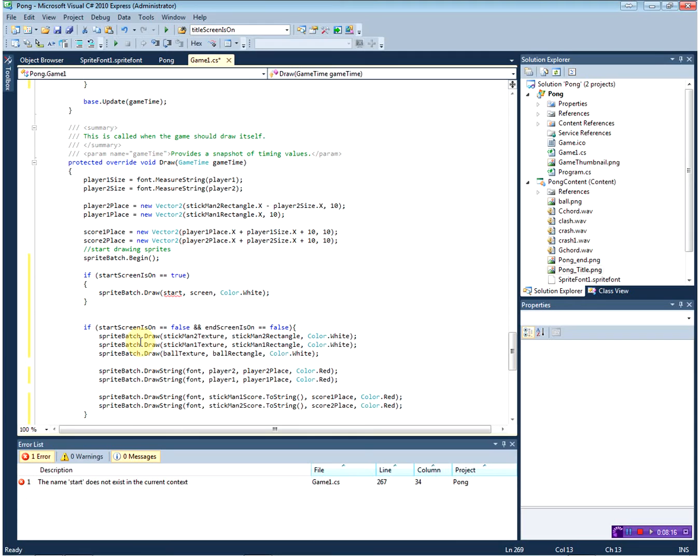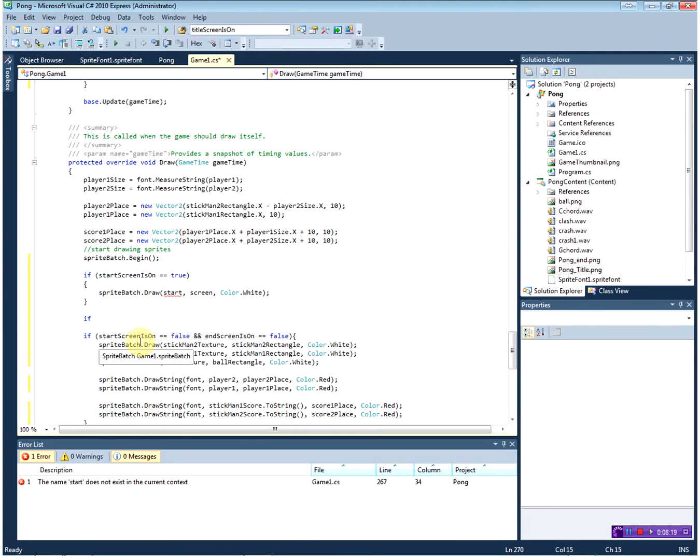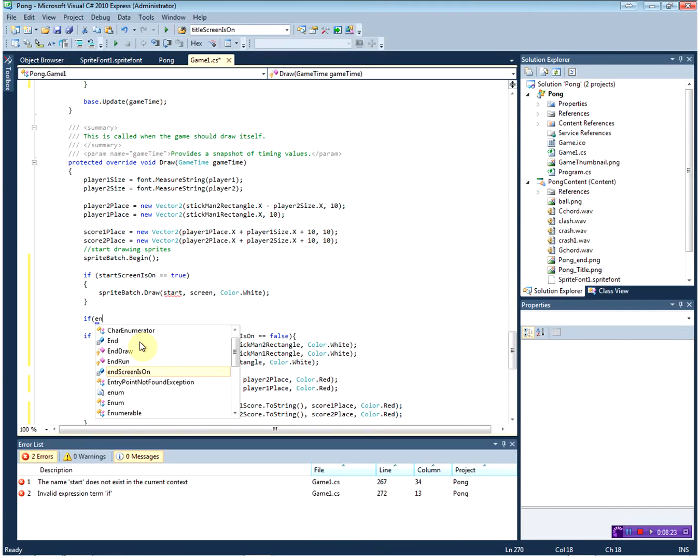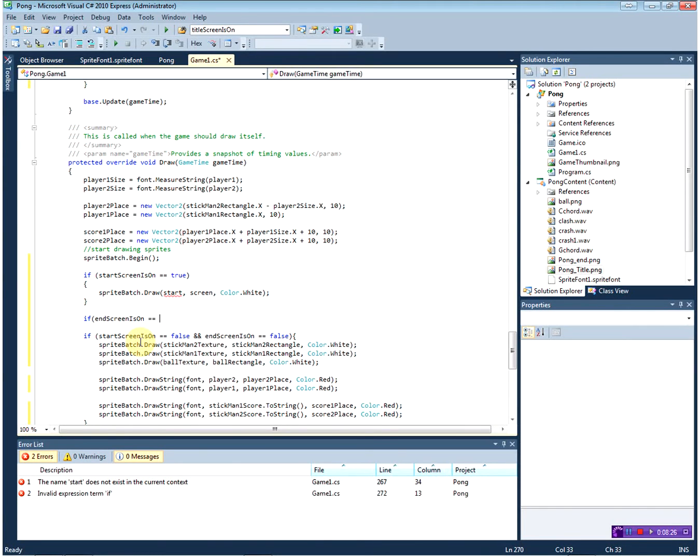And then if end screen is on equals true.